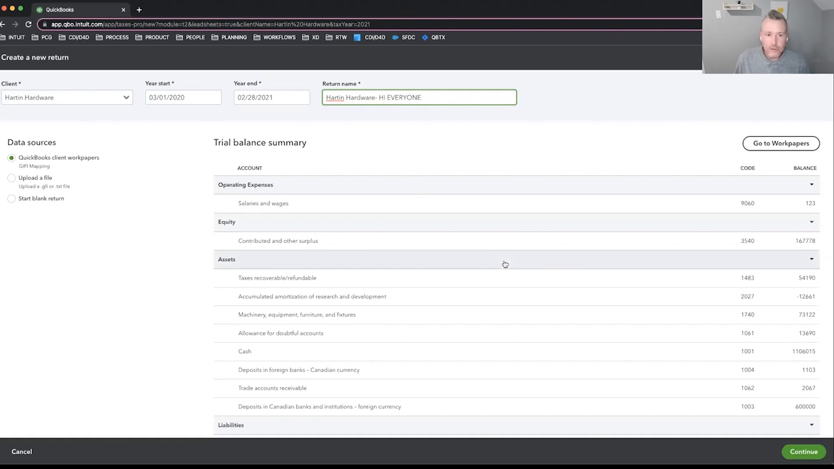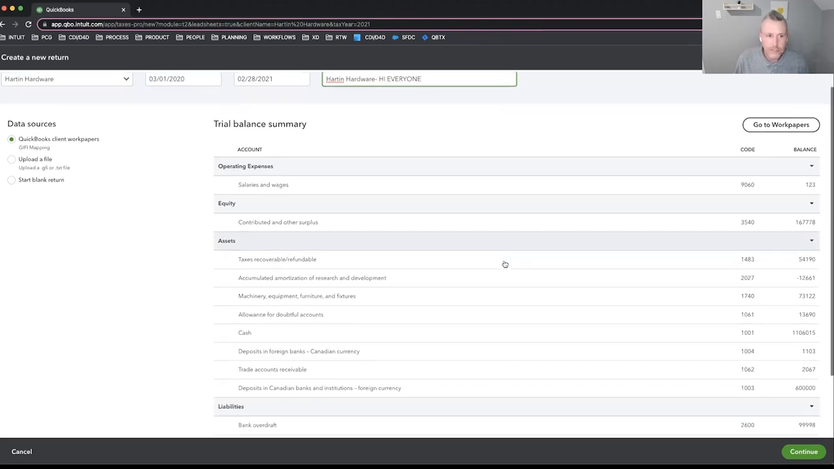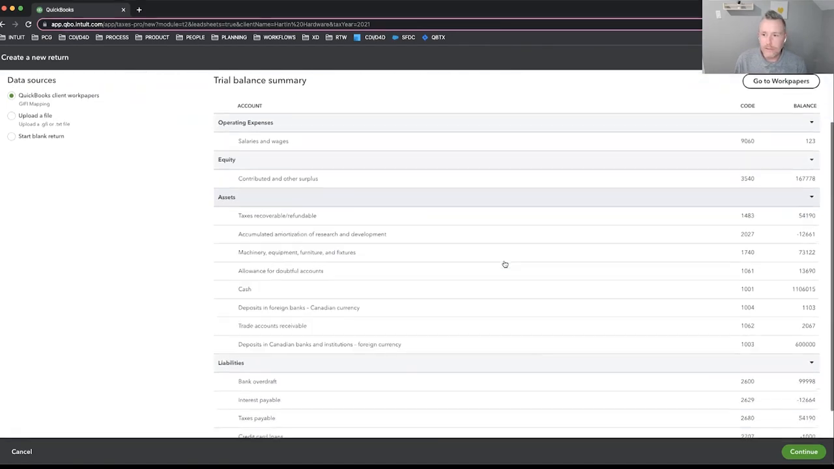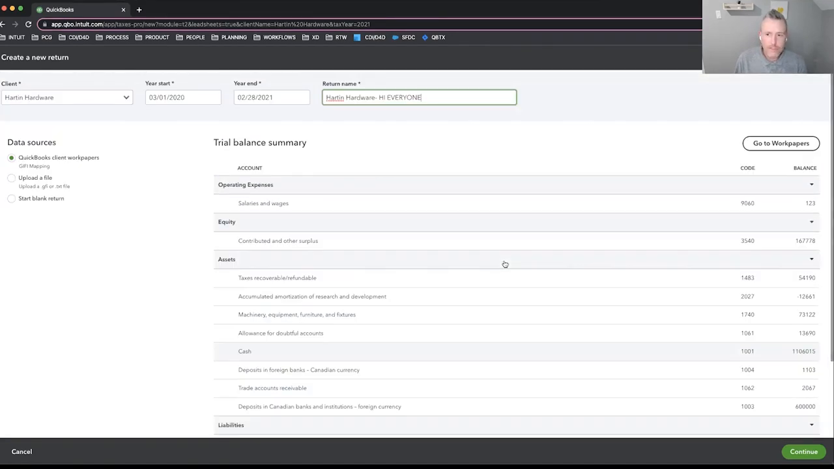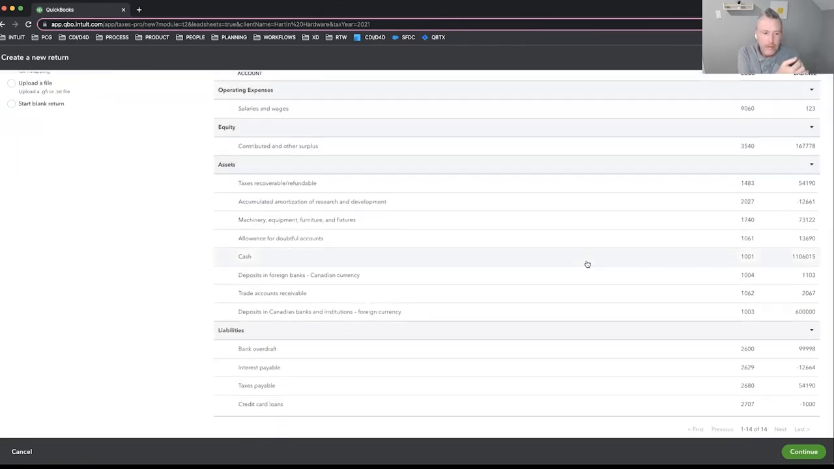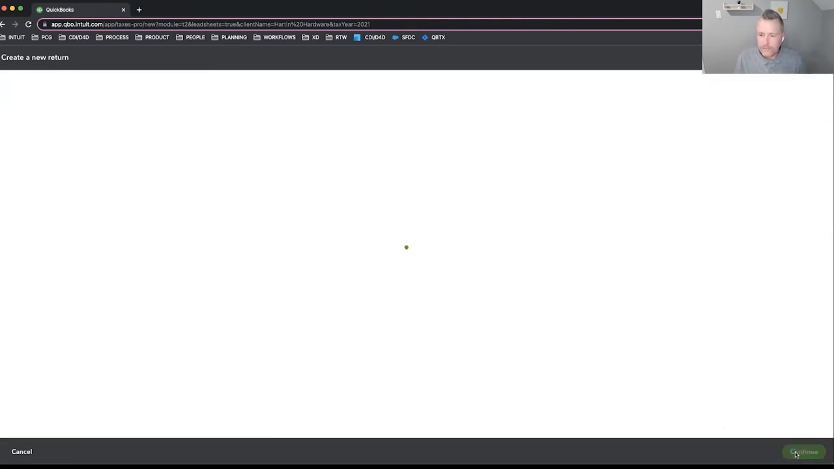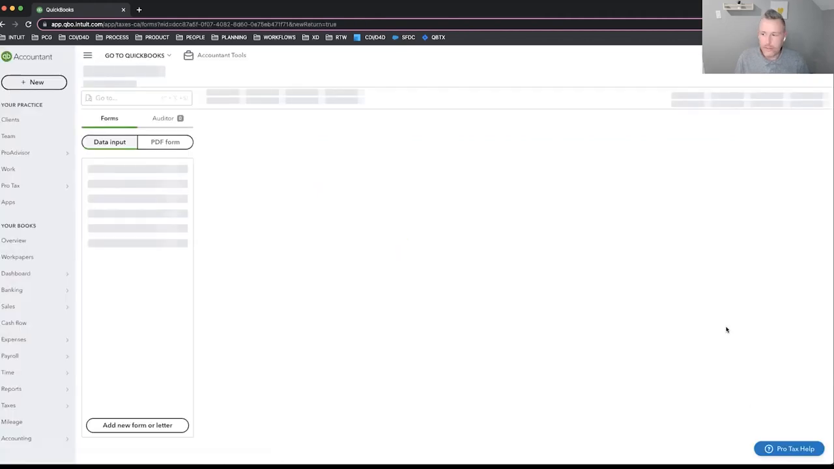Once you're here, you can do a double check. Just make sure that all these accounts look good on your trial balance summary. If something is off, you can jump back into work papers to make an adjustment. If everything looks okay, then you can go ahead and hit continue. Now ProTax is pulling in all that Giphy data from the QBO client to start the return.